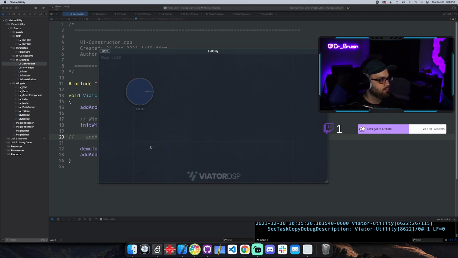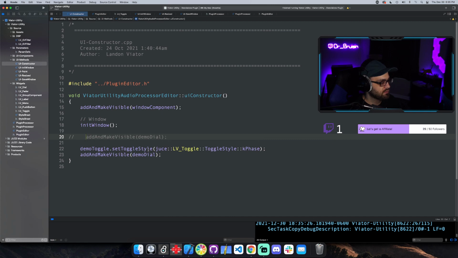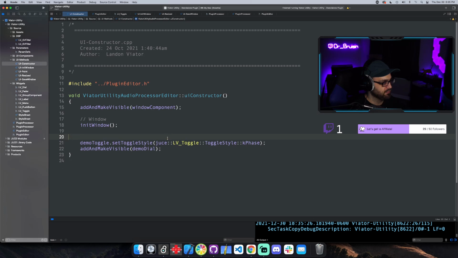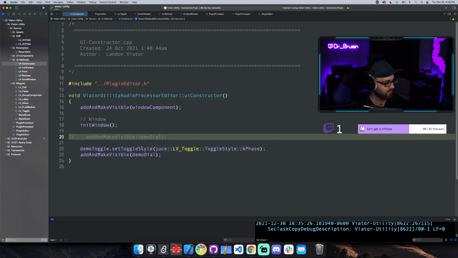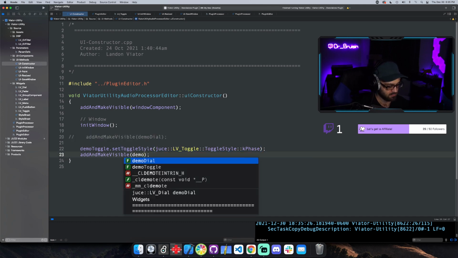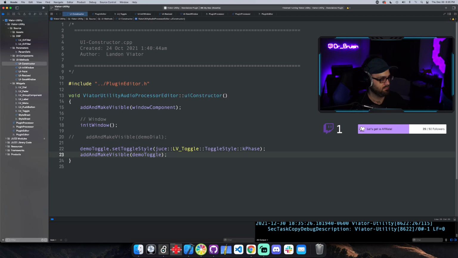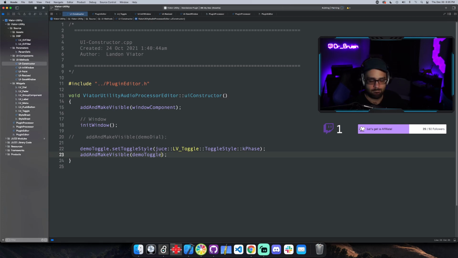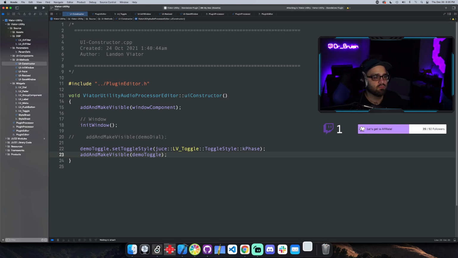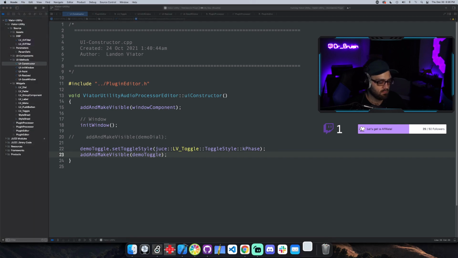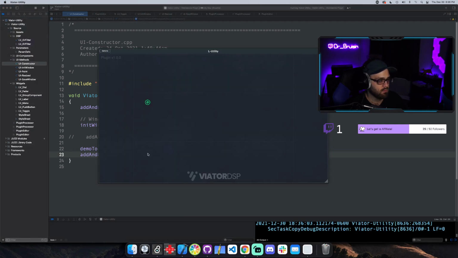What? How is the dial there? Oh, because I'm calling add and make visible by default in the constructor, probably. I didn't even realize that. Oh, no, this is why. I put demo dial instead of demo toggle right here. Yeah, look at that. Look at that little phase button.